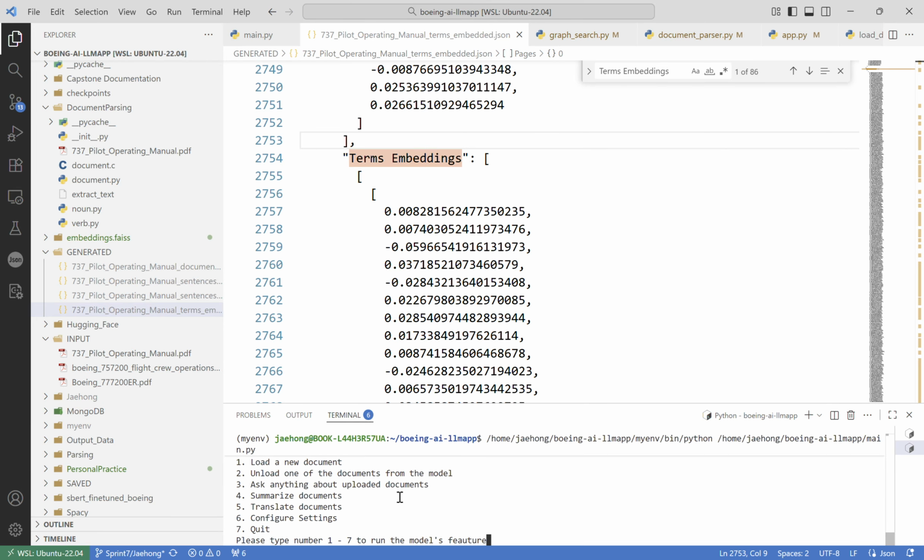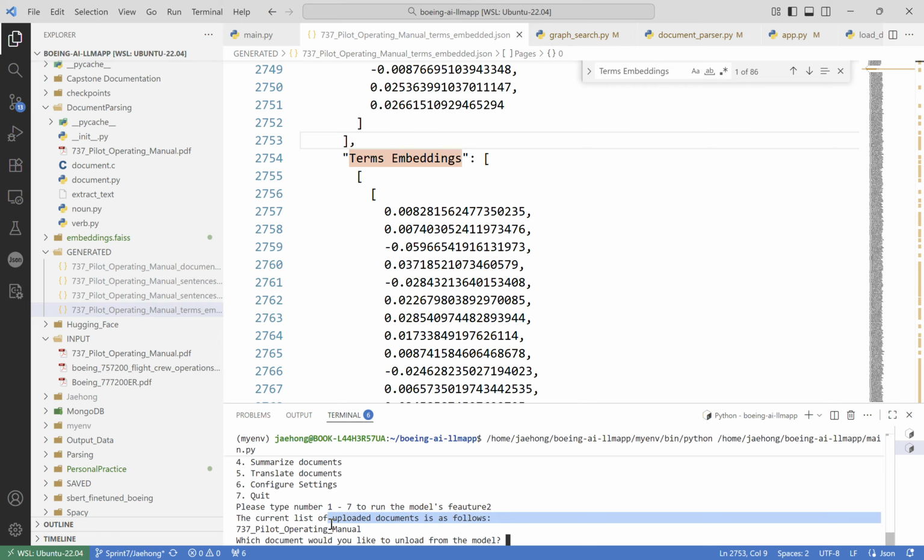Now, what if I want to unload those data? Maybe because we don't want the model to have this data, or maybe the model is overloaded with so much data that we want to get rid of some of it. We can go to feature number 2. This is the list of the loaded documents, and it makes sense because I've loaded so far only the pilot operating manual document to the model.